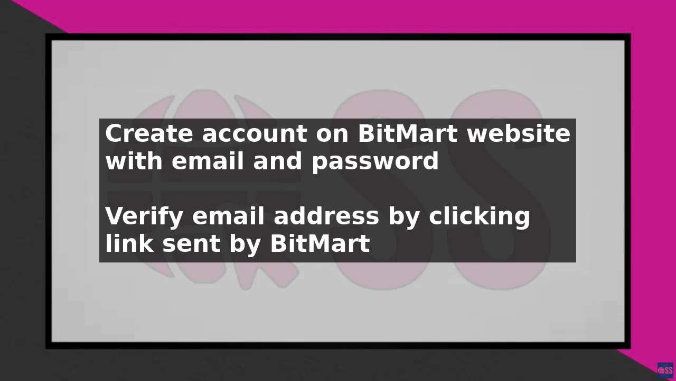To buy USDT on Bitmart, start by creating an account on the Bitmart website. Click on the Sign Up button and fill in the required information, including your email address and password. Verify your email address by clicking on the link sent to you by Bitmart.